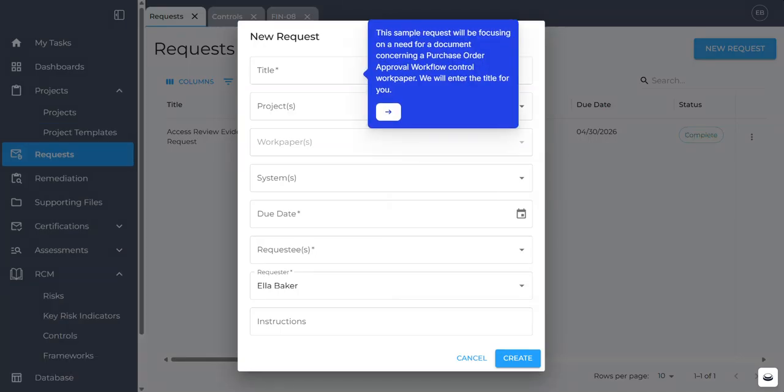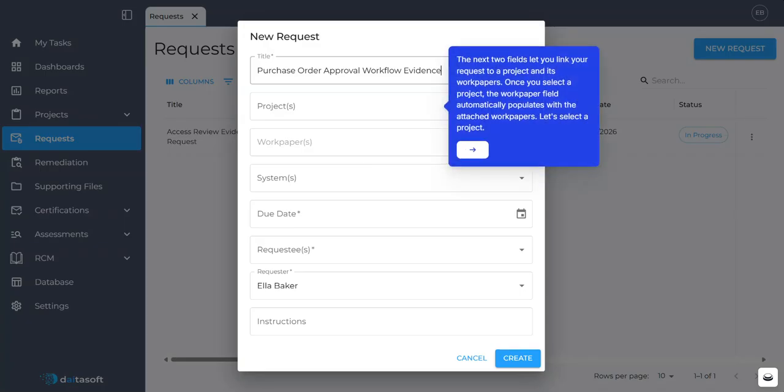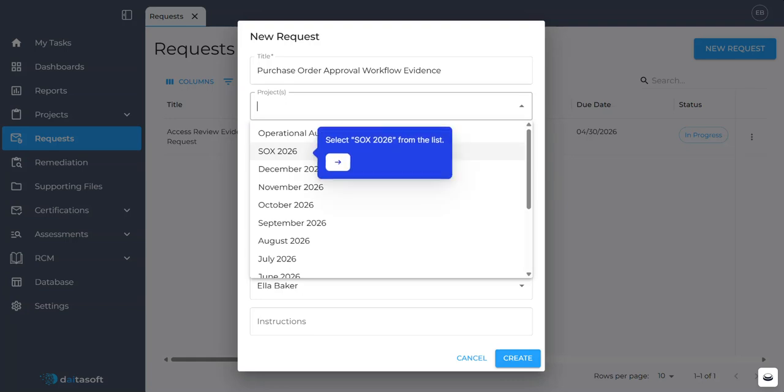This sample request will be focusing on a need for a document concerning a purchase order approval workflow control workpaper. We will enter the title for you. The next two fields let you link your request to a project and its workpapers. Once you select a project, the workpaper field automatically populates with the attached workpapers. Let's select a project. Select SOX 2026 from the list.